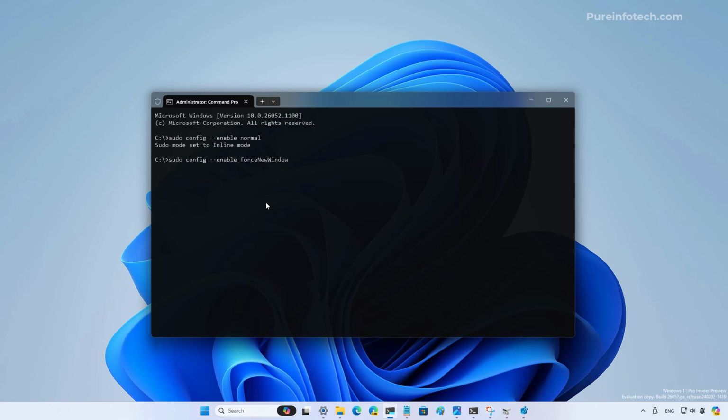Now, if you want to enable the in a new window option, you need to use the same command, but you need to use the force new window option. And as you can see, now when you run the sudo command, it will open an additional window in administrator mode. And finally, if you want to disable the input, you need to run the same command, sudo config enable, with the option disable input. And as you can see, now we have enabled that mode.